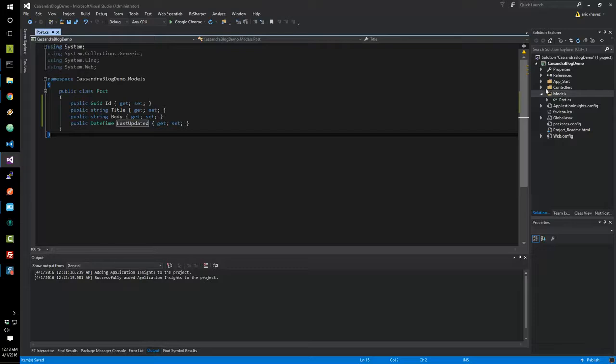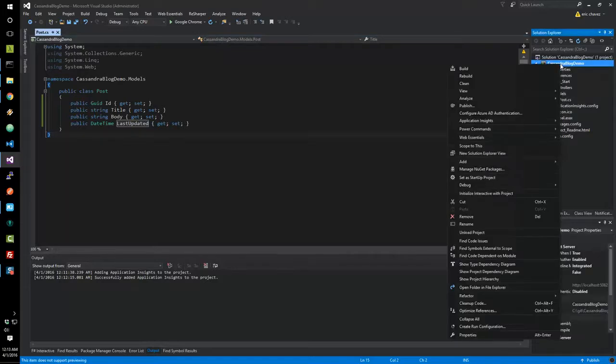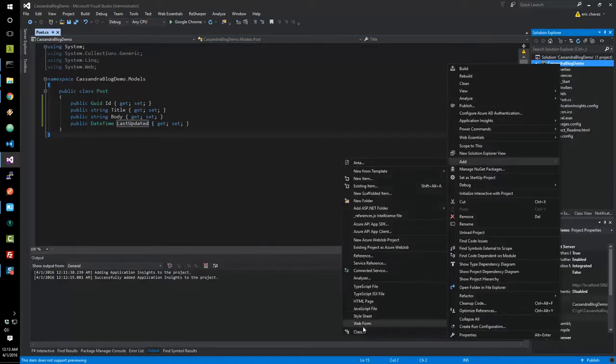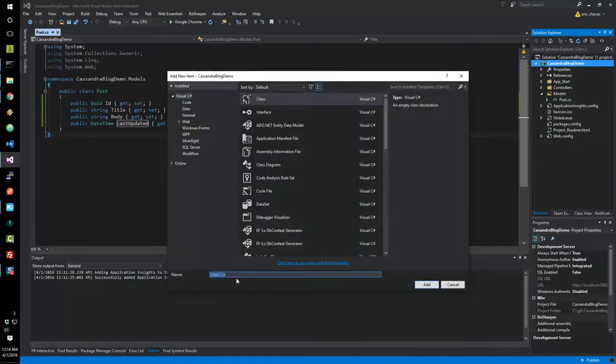So what we're going to want to do in here is create another class file, just on the root is where I'm going to do it. I'm going to call it Cassandra mappings.